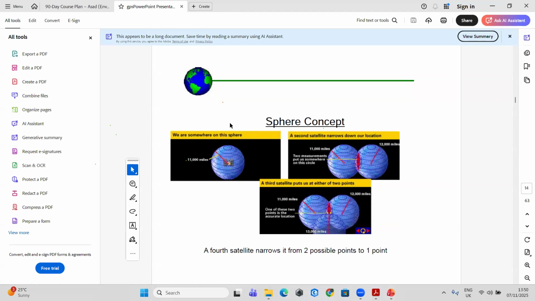Okay. So for example, if I search for a location in Google Maps, at that time four satellites will catch that location or that point. Yeah. Okay, perfect.